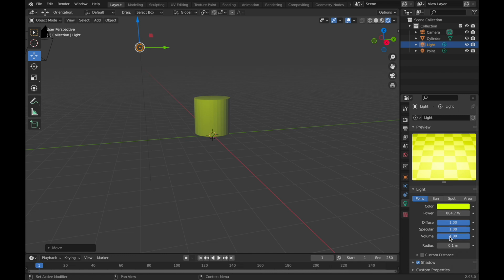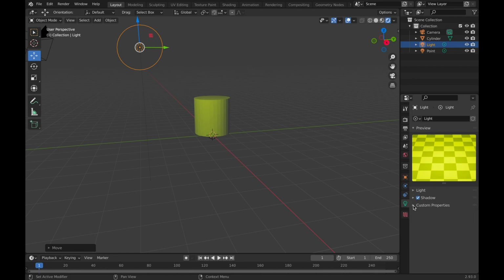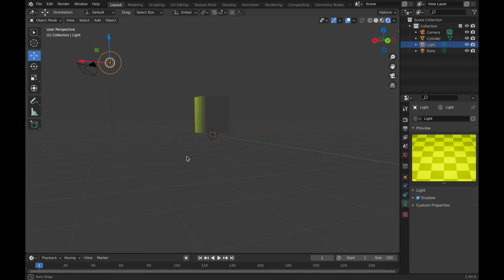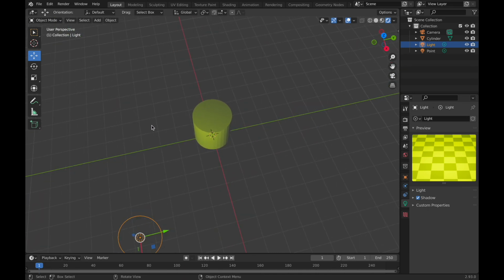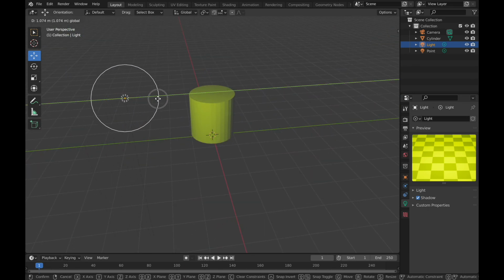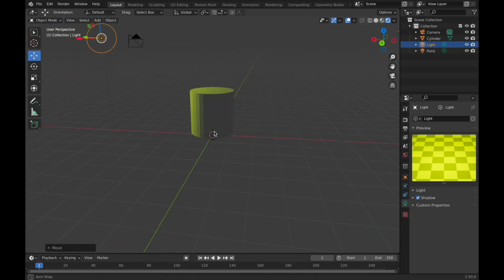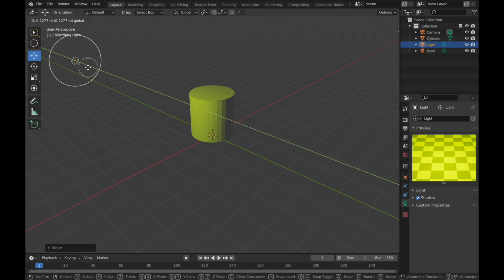You can change volume, specular, diffuse, and radius. Just skip this part. It's not necessary. So this is so easy. You can move this light anywhere you want.